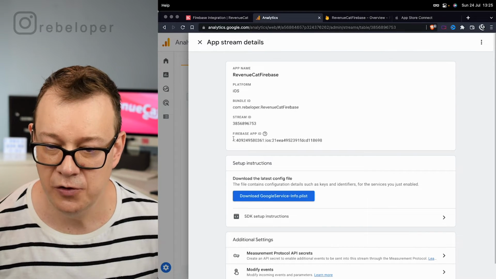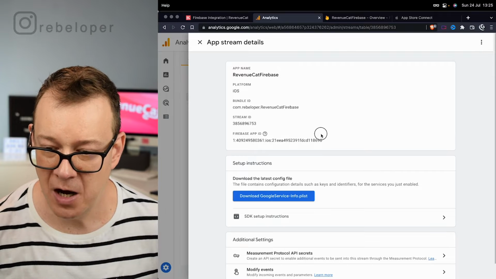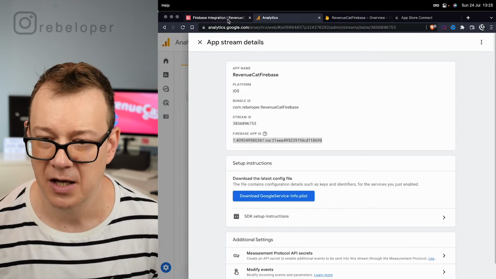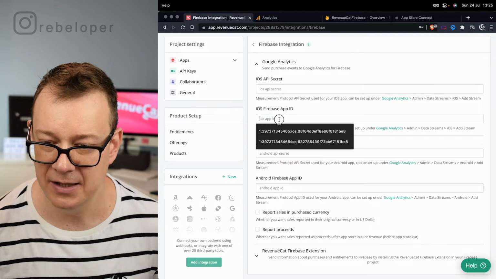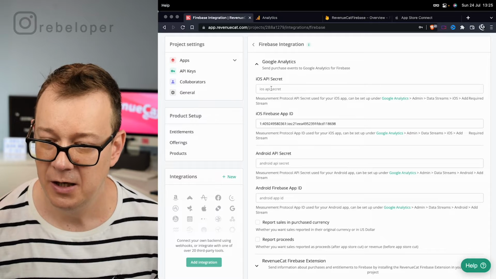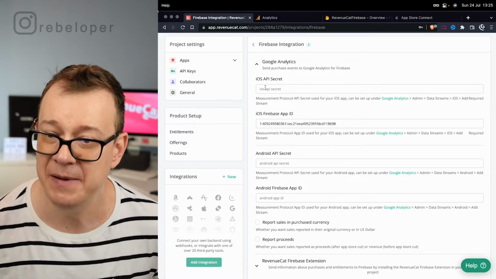So what I want to do is, first of all, I want to copy out the Firebase app ID. Let me just copy that out. Let's go back to our revenue dashboard, and I'm going to paste it right over here. iOS Firebase app ID. We still need the iOS app API secret.